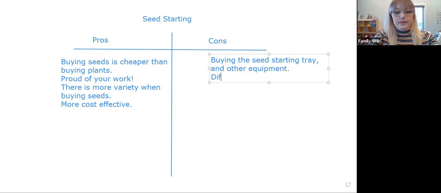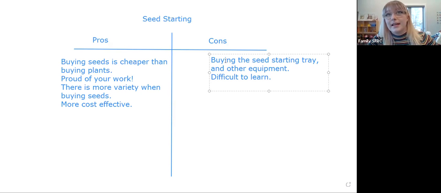It is difficult to learn. This is a big thing. Seed starting is not for beginner gardeners, I would say. It's very finicky. There's a lot of little details you need to get right and give these seedlings a lot of attention. Whereas if you just get the plants ready grown and put them in your garden, you're good to go. They're already started, so they're going to have an easier time growing in your garden.